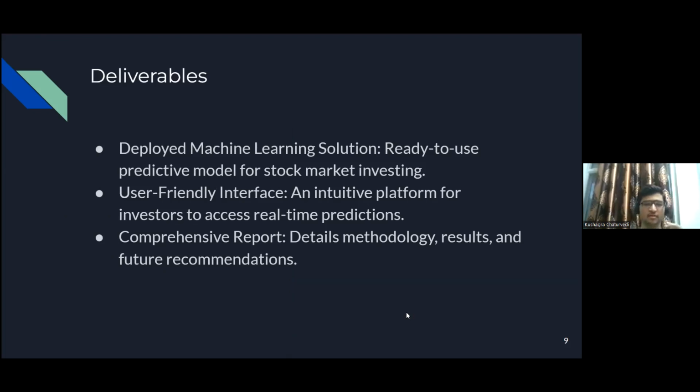Then coming on to the deliverables for the project, we have to deploy a machine learning solution, and it should be a ready to use predictive model so that we can predict stock market prices using that model. And it should have a user friendly interface so that any user can easily interact with the model, and have predictions ready at the tip of their fingers. And then we also have to provide a report, like what methodology we used, what are the results, and what are the future recommendations, benefits or risks for the project.